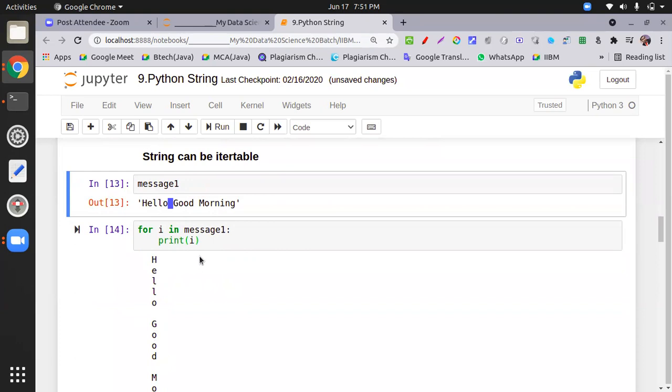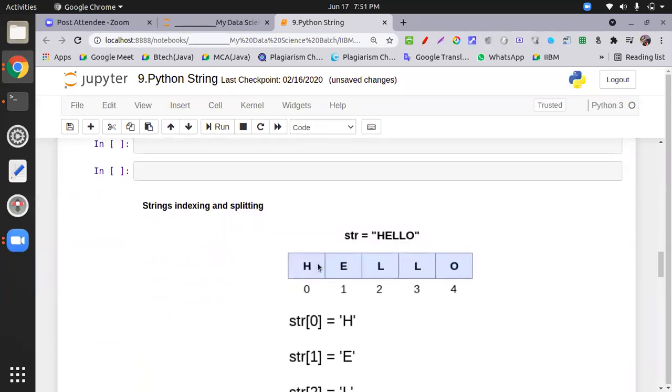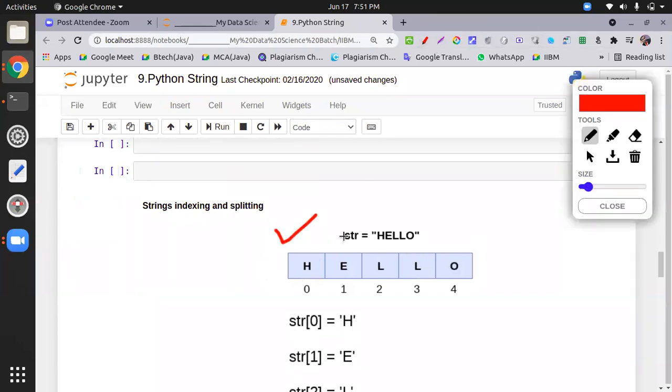One thing to keep in mind: wherever there is a collection, it has an index. So how do we define the index here? Every character in a string occupies an index starting from 0. The first index is 0, then 1, 2, 3, 4. The last index is length minus 1.